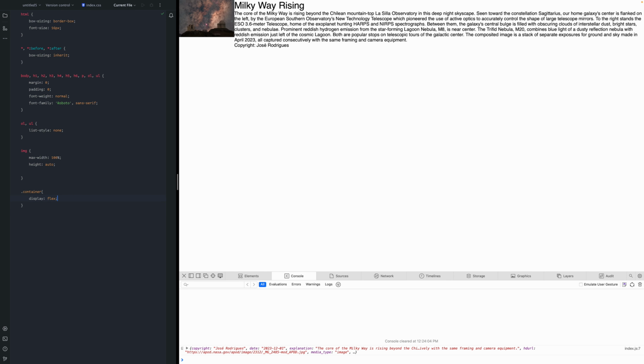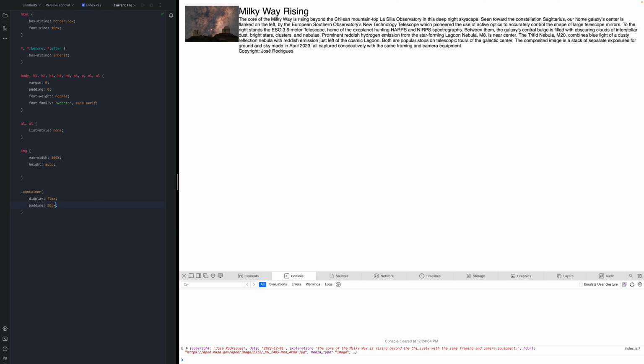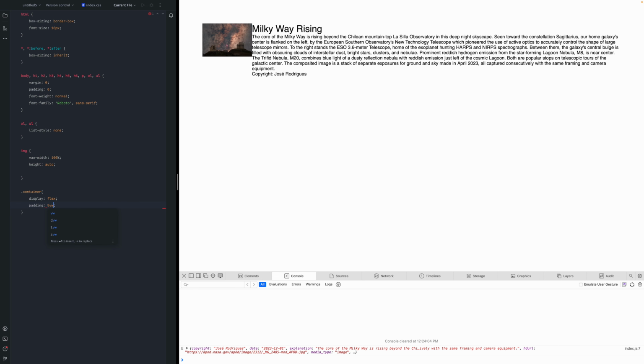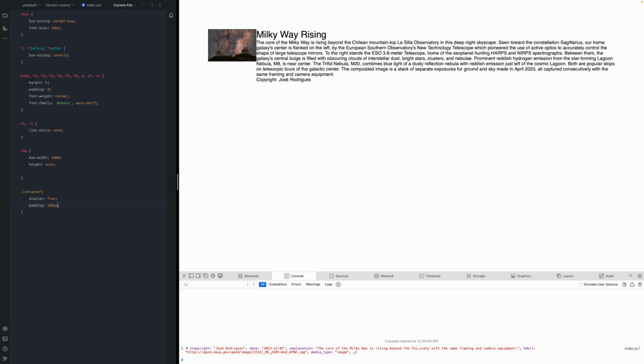It's been a while since I've done HTML and CSS, so let's just add some padding to it. So padding 20 pixel. Nah, let's do 10 view width. Is that too much? That's maybe too much. Let's just do 5 view width. This is kind of dangerous. Let's just do pixel. Let's just do 100 pixel.